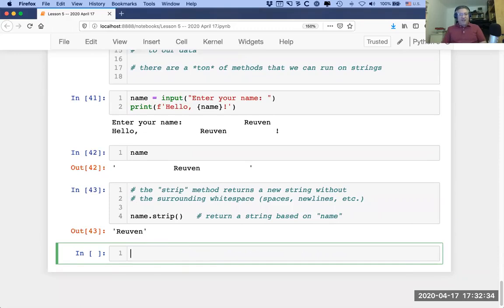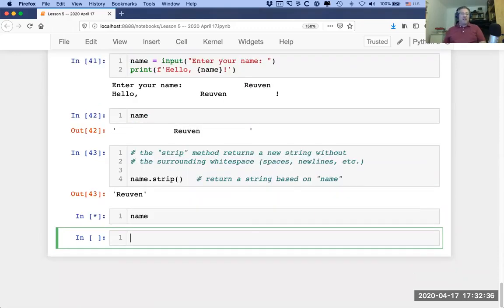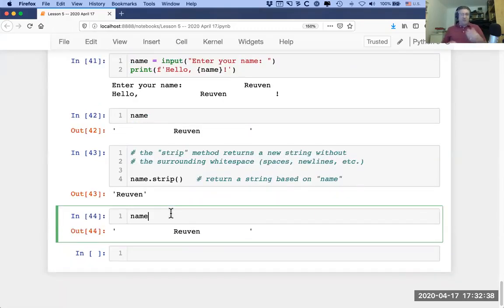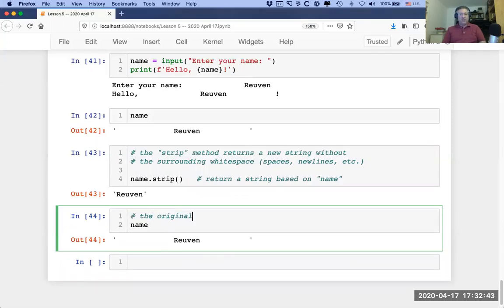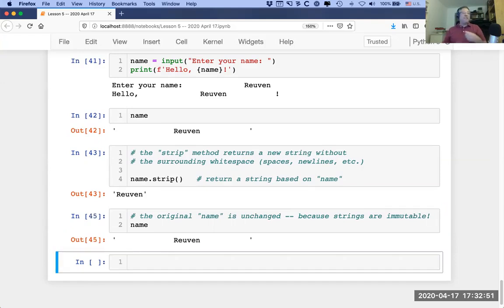What has happened to name? Nothing at all. The string name, the variable name, continues to contain that white space. The original name is unchanged. Why? Because strings are immutable. They can never be changed in Python. So we haven't changed it, but we did get back a new string.